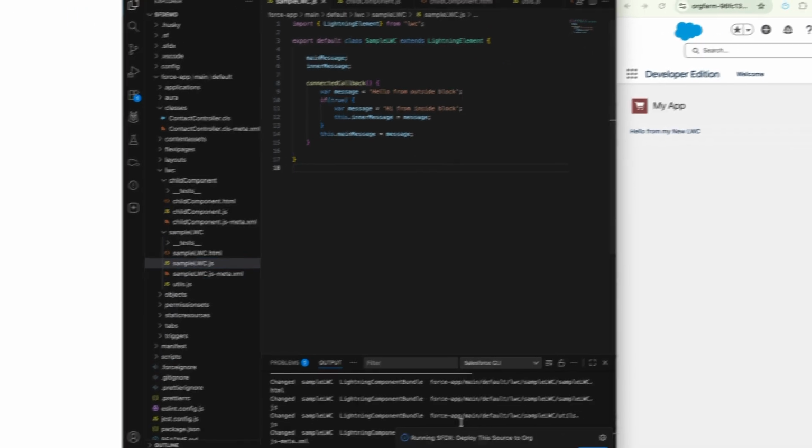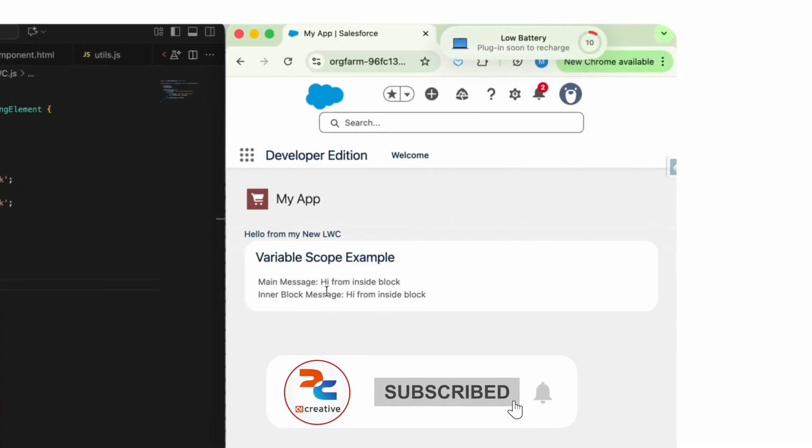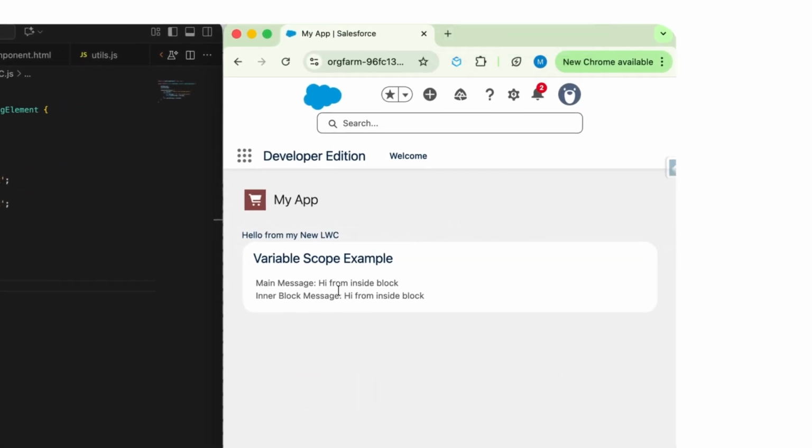Let's see how it deploys. Okay, it has been successfully deployed. Let's refresh and see. There we go. We have printed the same message, hi from inside block and hi from inside block.